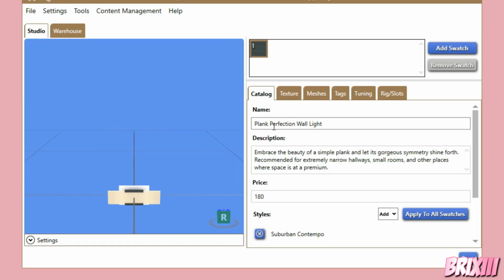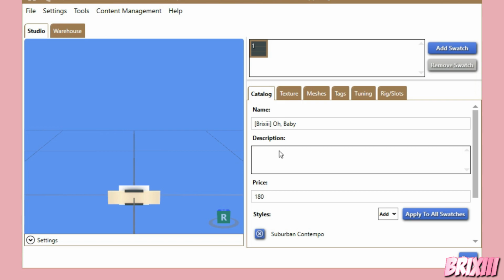Okay, let's click on Studio, and same thing for the name. We're going to put in our creator name and the name of our neon light. And in the description box right here, you're welcome to put whatever you want to put.